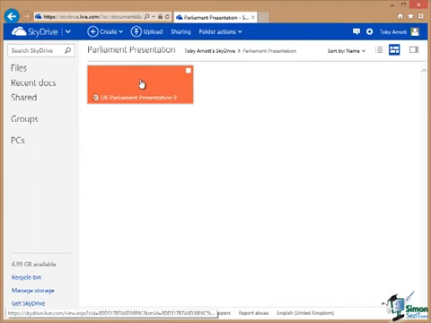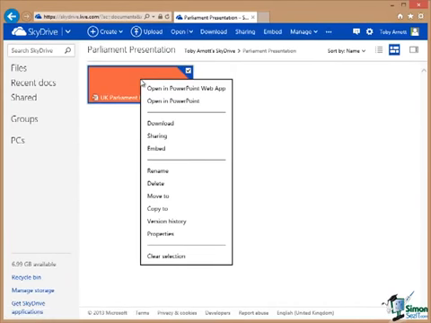Now I'm going to right click on that presentation, and the range of options here is very important. First of all, we have two top options: Open in PowerPoint Web App and Open in PowerPoint. The second option will only be there if you have PowerPoint installed on the machine that you're accessing the presentation with. But if you don't have any installation of PowerPoint at all, you can still open it in the PowerPoint Web App and indeed work on it in PowerPoint Web App.